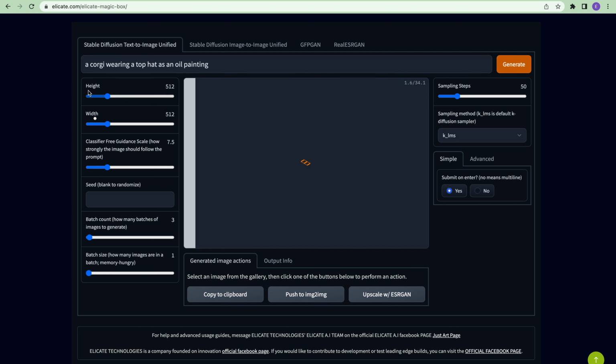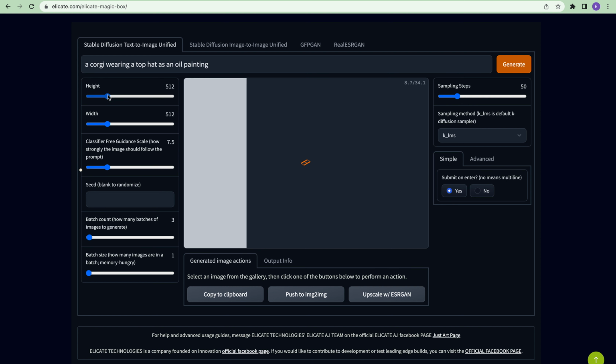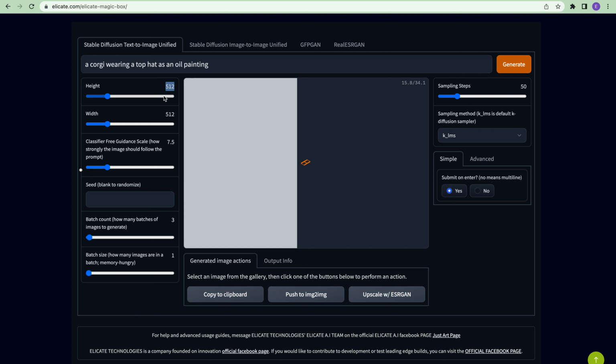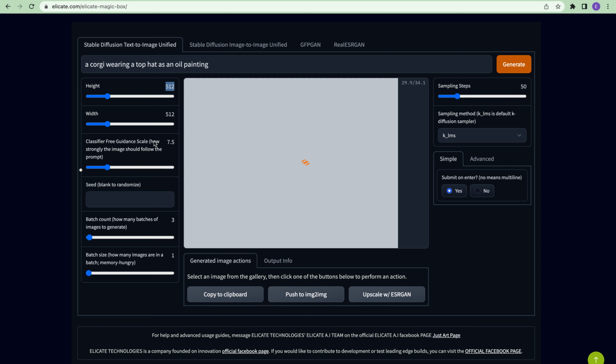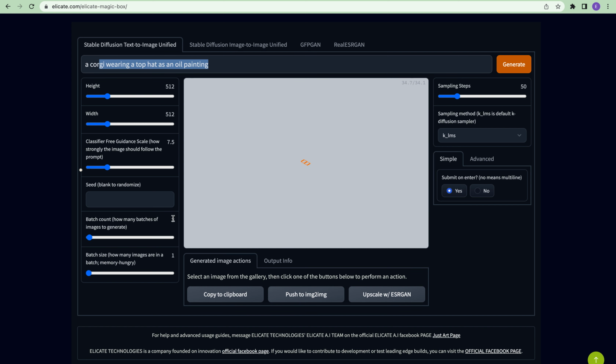These settings right here just define your photo resolution. If you want it to be for a desktop, for example, you can check the dimensions of your desktop and change these values accordingly, and it should generate an image which fits there. And right here you have a batch count. This simply means the number of images that are going to be generated simultaneously from that one prompt you gave it. So right now I'm generating 3 images.